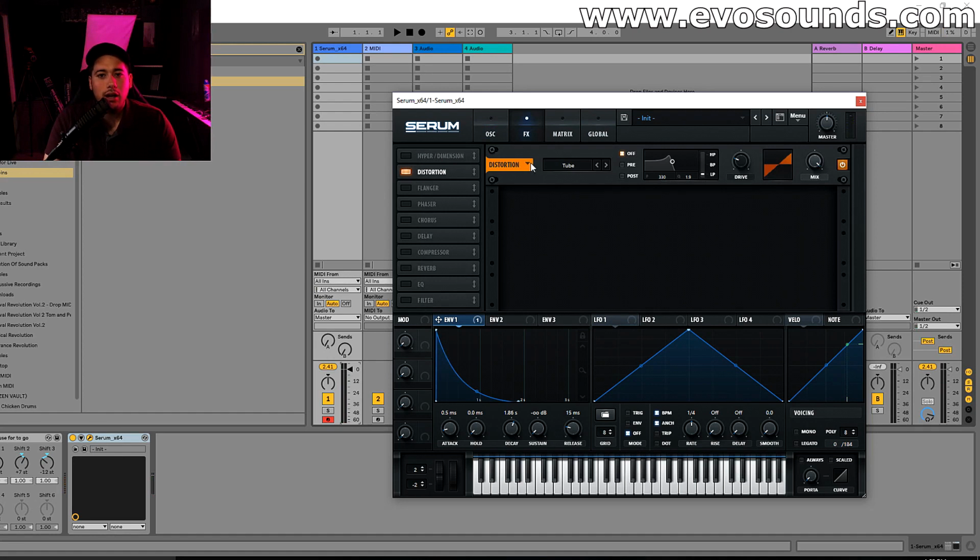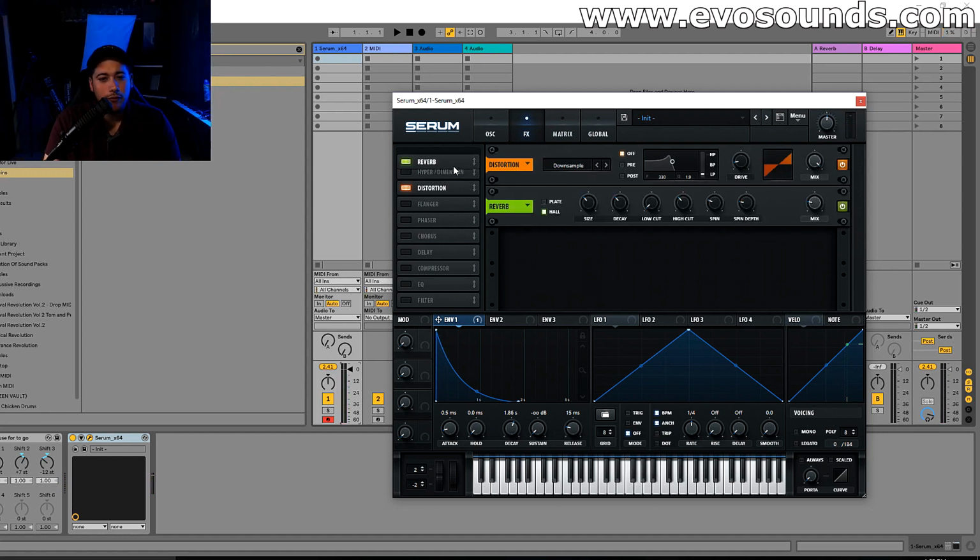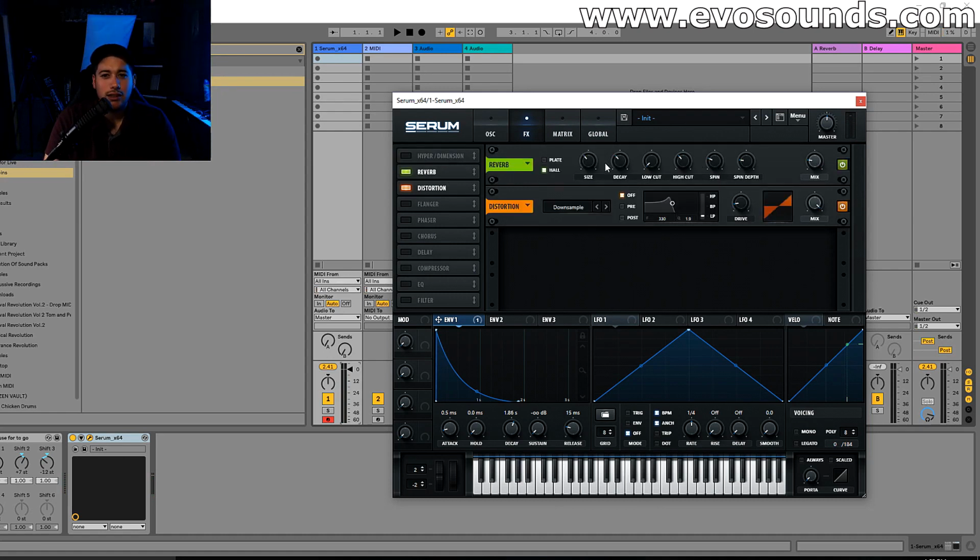Now let's degrade the quality on it by using, let's say, a downsample. Okay, and then maybe a bit of reverb there. Let's put the reverb in front of the downsample so that it gets distorted as well, or bitrate reduced.